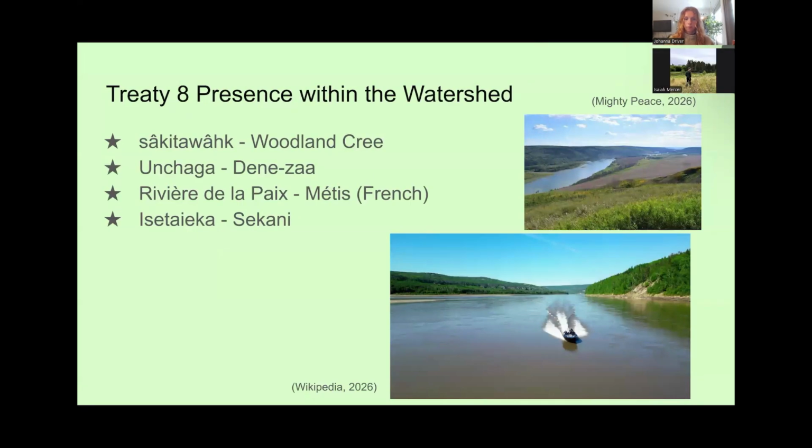The Greater Peace is quite an expansive watershed, including settlements from indigenous nations across Treaty 8. There are several Métis settlements, Woodland Cree, Deneza, and Sekani nations, and peoples who've called this watershed home for time immemorial. Because names are so regionally specific, we've only included names for the Peace River itself.